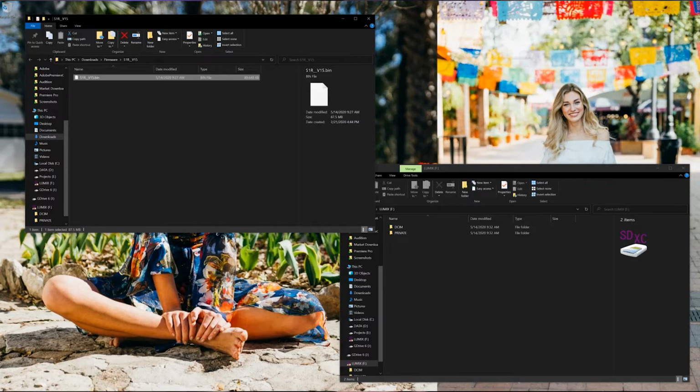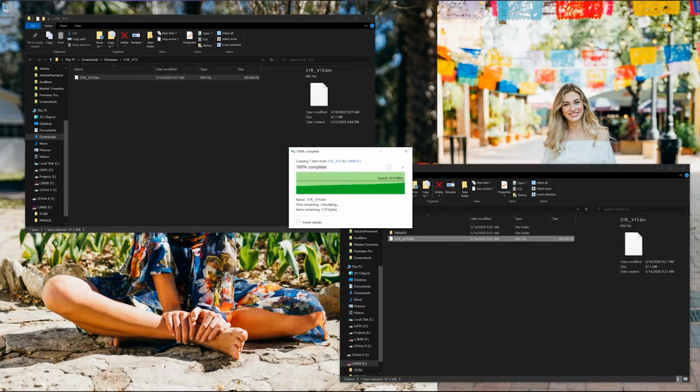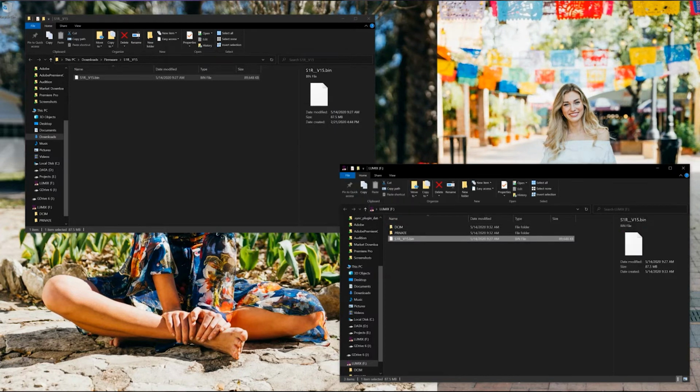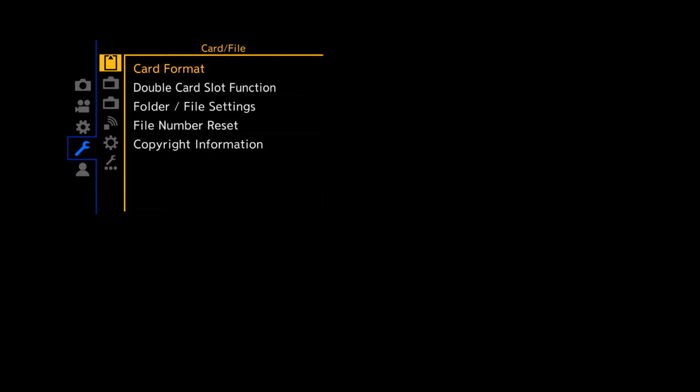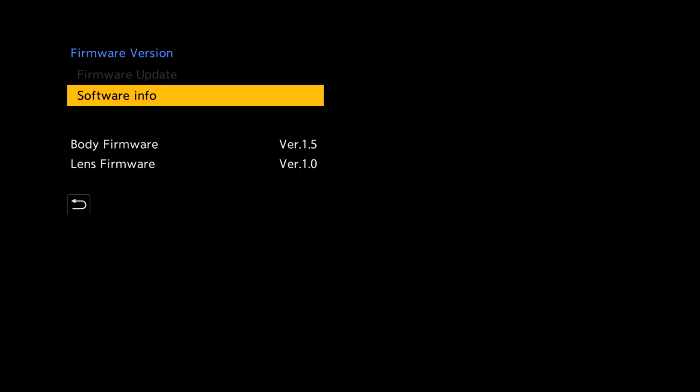And then go ahead and put that into your computer and copy the bin file over to the root of that drive. Do not put it in any other folders, but copy it directly to the root of that particular SD card. Then, with a fully charged battery, go ahead and put that SD card into your camera, and then you will navigate over to the wrench icon, and then go to firmware version, and then firmware update.